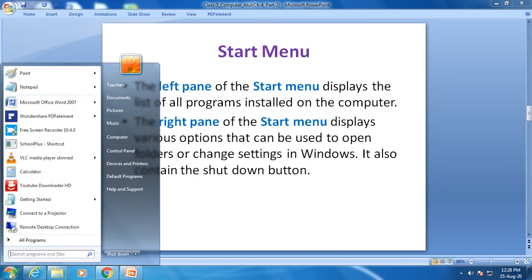As I click on the start button, we can see at the right side teacher, document, picture, music, computer, control panel, devices and printers, default programs, help and support, and lastly the shutdown button over here. In the shutdown button, switch user, log off, lock, restart, sleep, these all options are available at the right side.